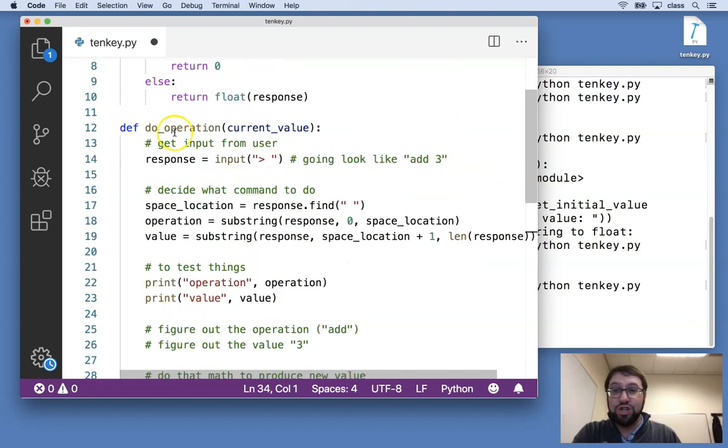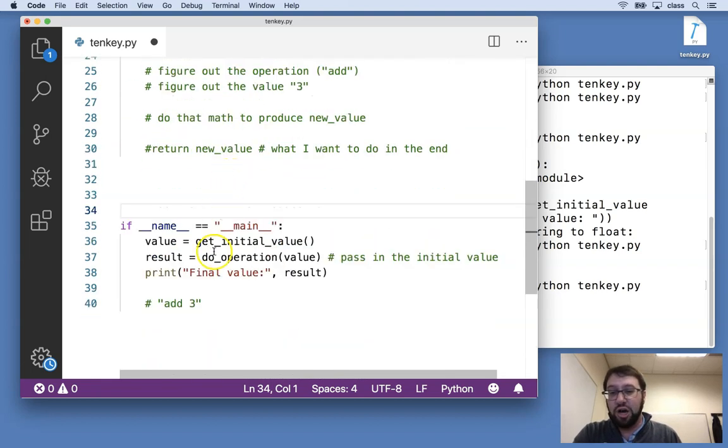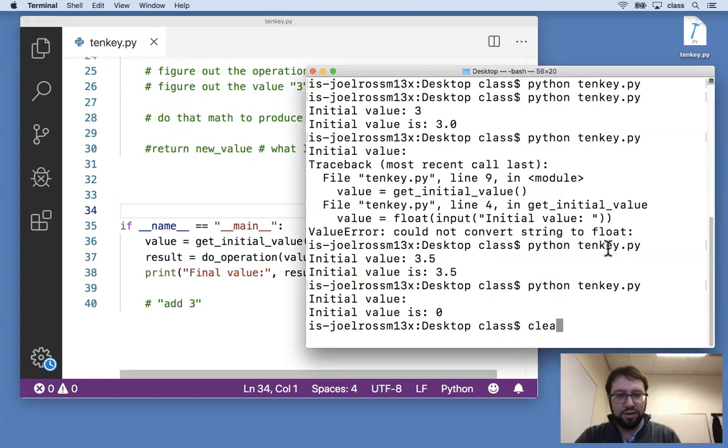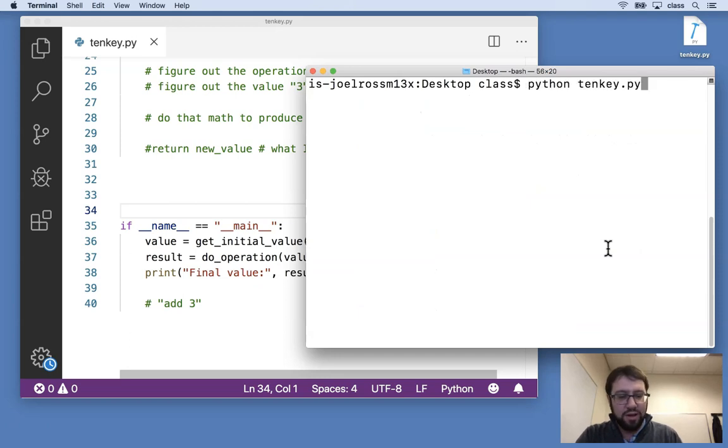We can now actually try the do operation function, which I've got there. I'm going to say get initial value, then call do operation, passing that value, and then we should be able to see what we're getting. So we're going to save our work. I hit Control S, so you notice that my circle went away at the top. I'm going to go back to my notebook here, go back to the top, and run our program.